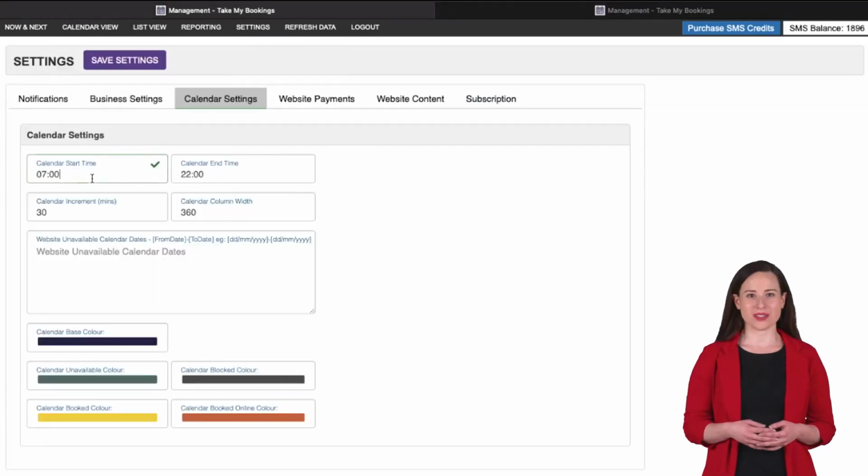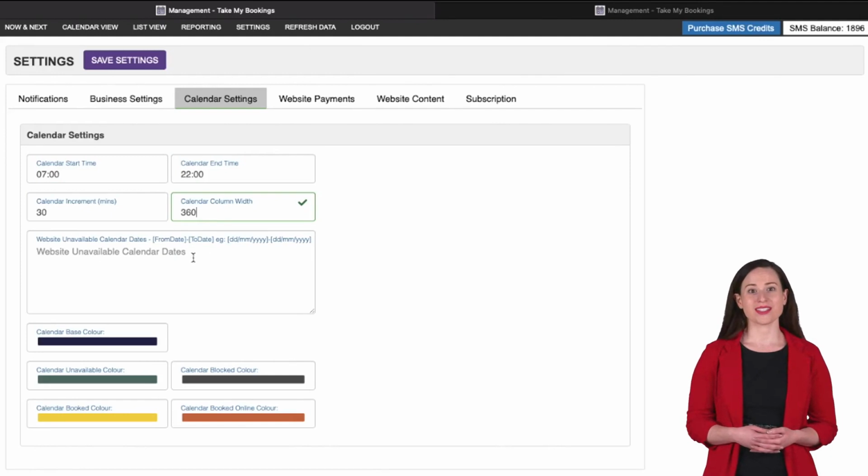Using 24-hour time settings, input a start and end time. Select a time increment value you want in minutes. The calendar column width relates to how wide each resource is displayed. You may need to adjust this from the default.